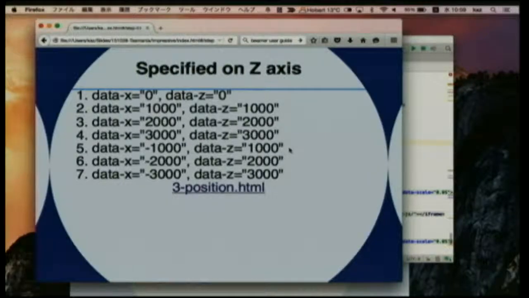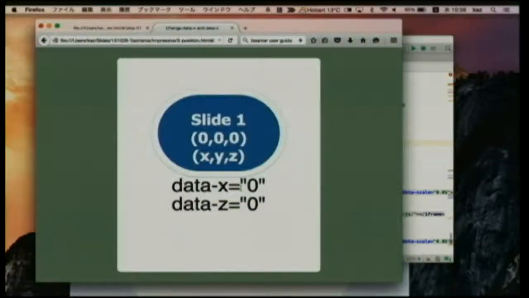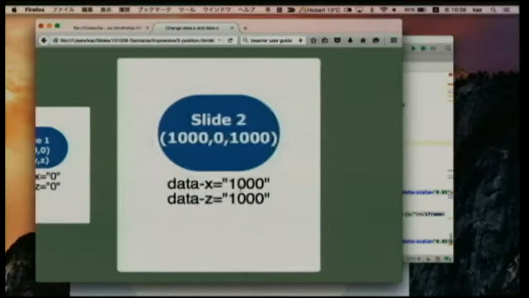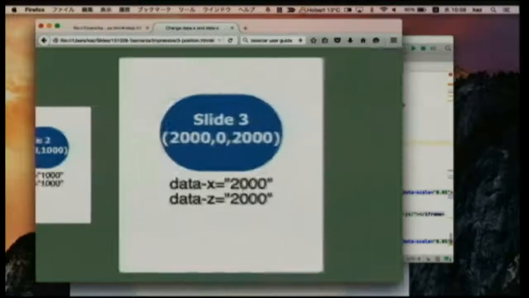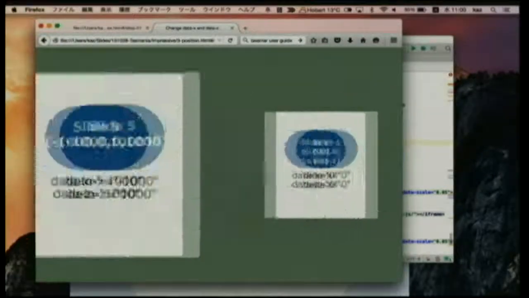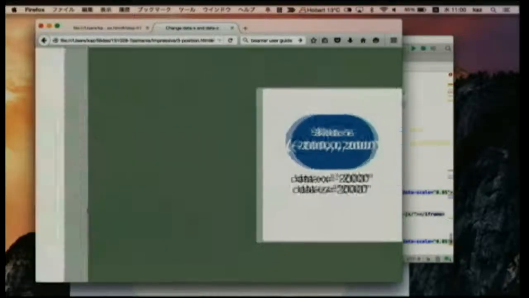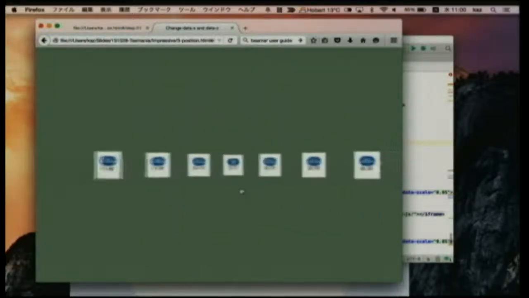Next one, I specify the z-axis to give 3D depth. First slide, Z value is 0, second slide is 1,000, then 2,000, 3,000. I will show you the first three; this is the base, and the second one, third one, fourth one, fifth, sixth, seventh. Very simple.